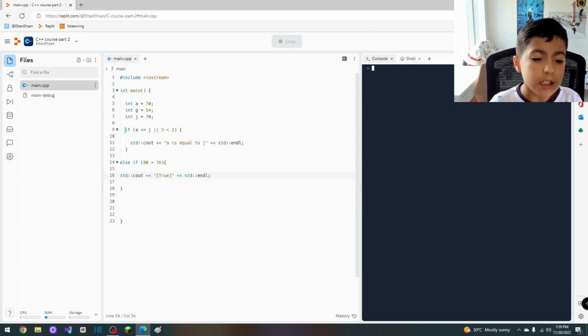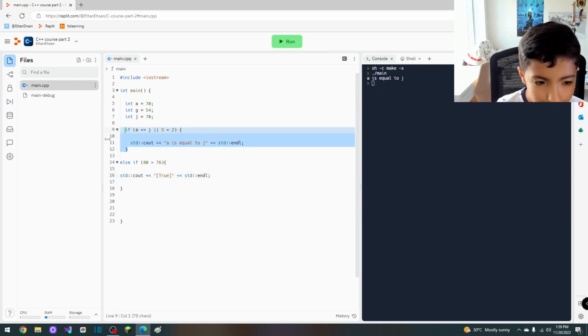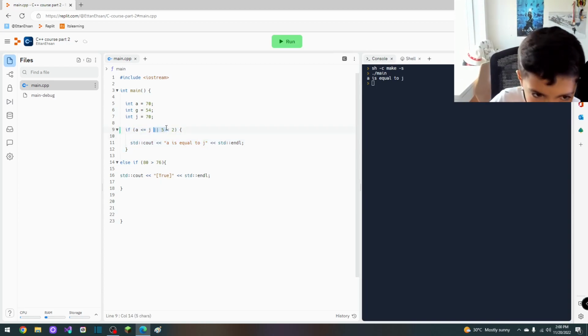So, is it going to print out true? Let's see. No. And why? Because if this if is satisfied, it is true. All of these values are true. We put the or, it's true, okay? So it did not print out the else if.